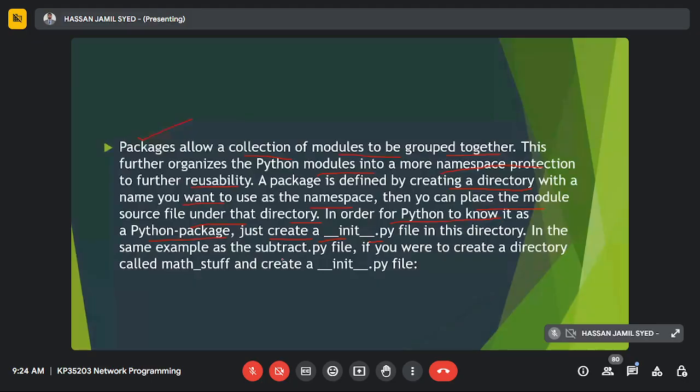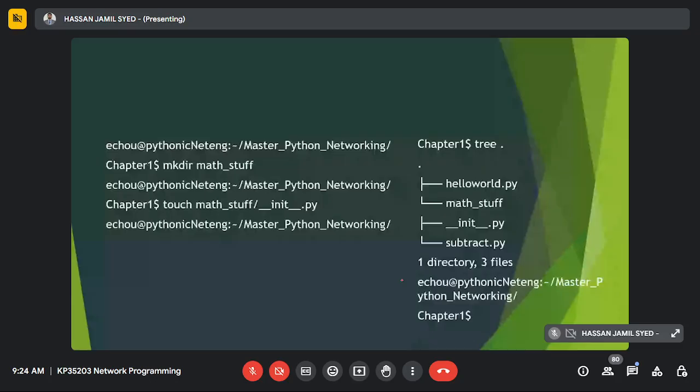If you were to create a directory called math_stuff, create an __init__.py file. So suppose you make the directory math_stuff, and now you can create a file with the name __init__.py, and then you can write this directly: hello_world.py, math_stuff, __init__.py, subtract.py. So this is how you can create it.